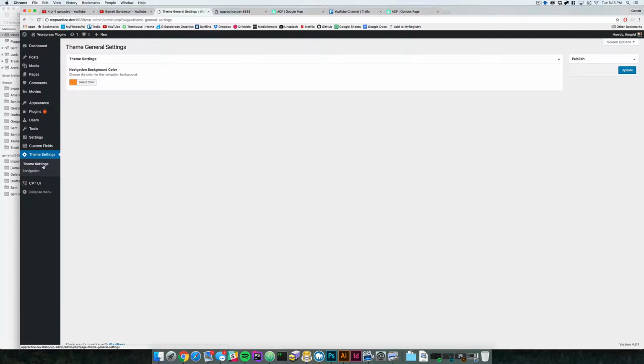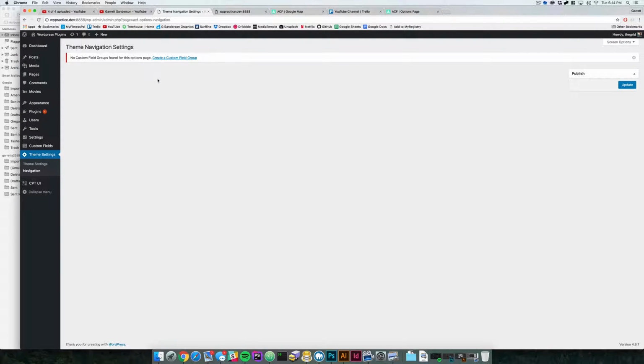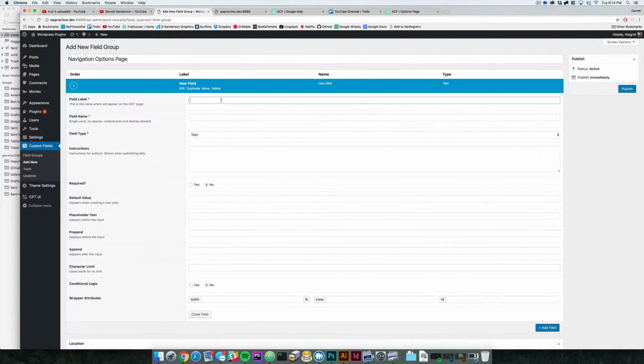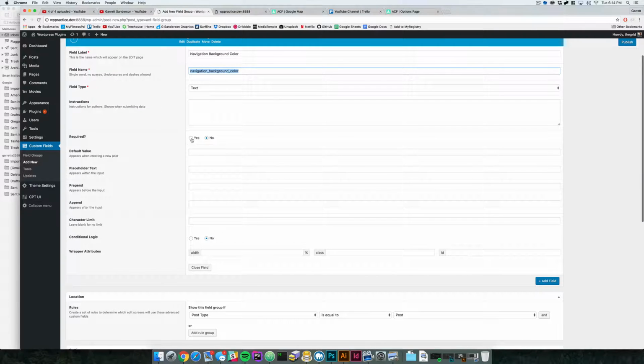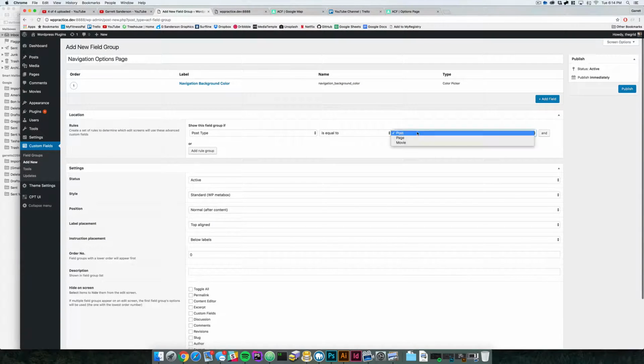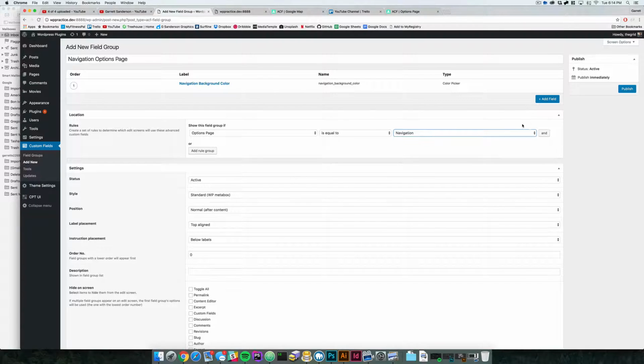All right, so we've got our theme settings tab here, and we've got our navigation here as well. This navigation page is actually going to need its own custom field group, so we'll call this navigation options page, and we'll add a field, and we'll put the navigation background color under this page, and we'll make it a color picker. Set the options page to the navigation.